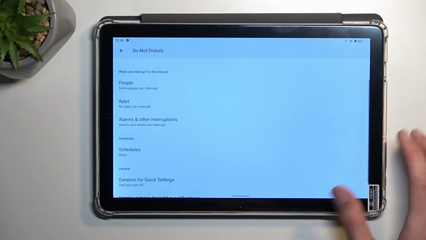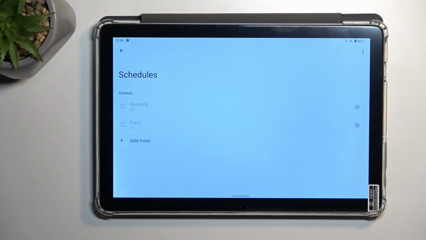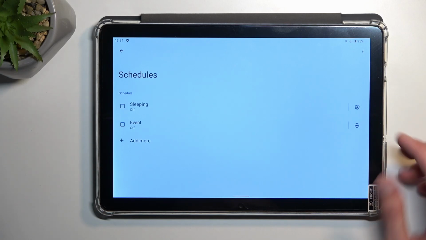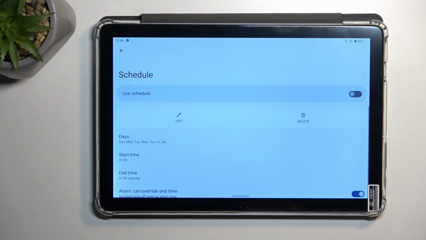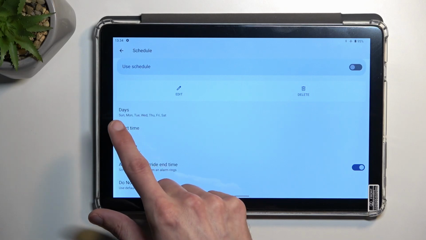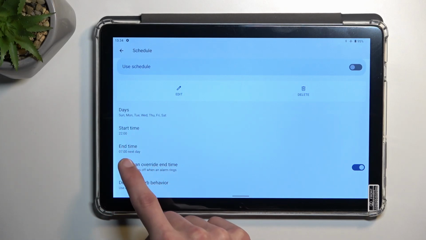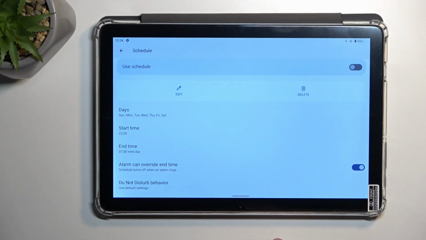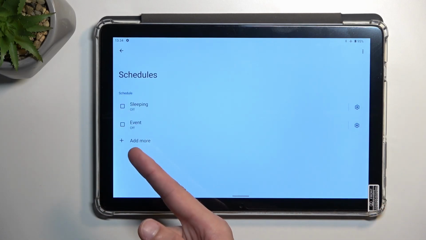Now going back, we have another thing, a schedule. This here allows you to set up a fully automated schedule, so the Do Not Disturb mode will turn on and off at a provided day of the week and start and end time. And just to showcase this, I'm going to tap on the gear, and you can see schedule, there's a default one made in here, and you can see that it's running basically all week long, starting at 10 p.m. till 7 a.m. And yeah, that's about it. You can edit this one if you want to, and obviously you can also create your own.